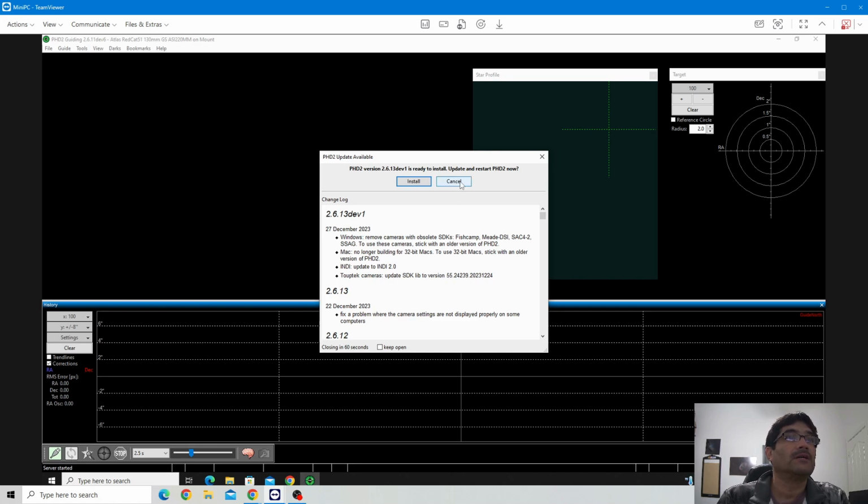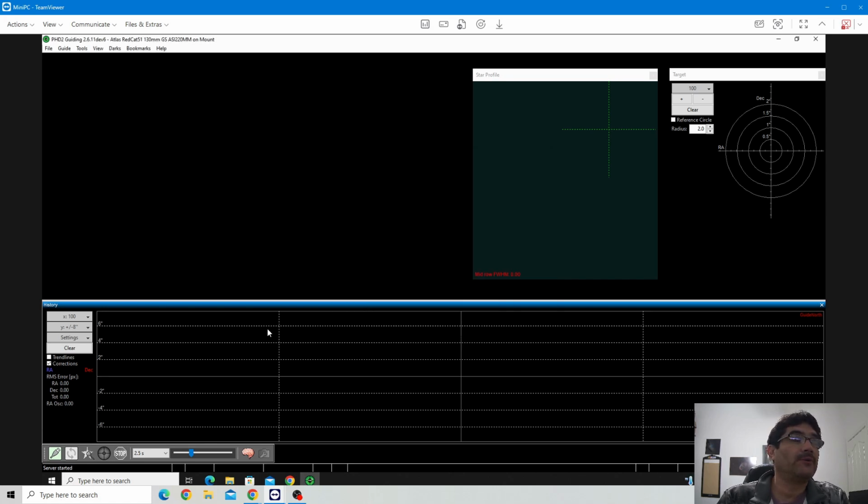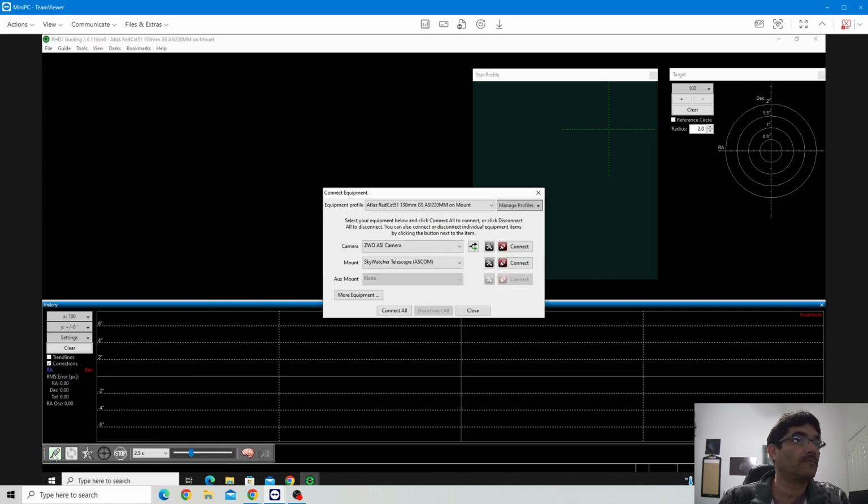I'm not going to upgrade right now, and the reason why is because I think I was reading somewhere that the next version affects the Orion Starshoot auto guiding cameras, which I have a couple of, so I don't want to mess that up. So we've got the 220 Skywatcher telescope. The profile is the Atlas Redcat 51 130 millimeter guide scope with the ASI 220 mini. So let's connect that.